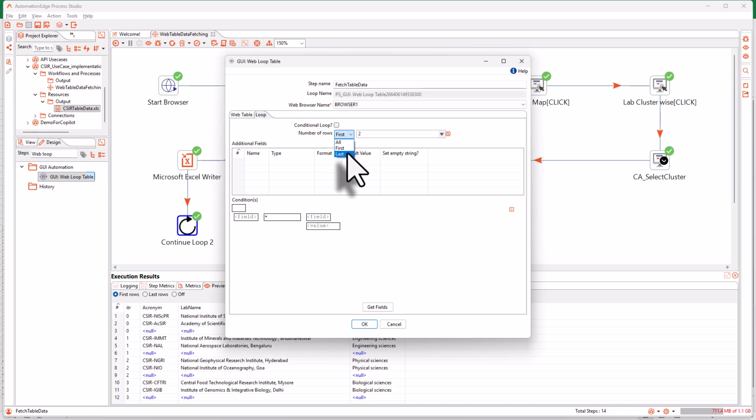The last option works exactly the same way. Change first to last, enter a number, and only the last n rows are retrieved. Now the most powerful option, condition-based row filtering. This time enable the conditional loop checkbox. The number of rows dropdown is now disabled, and the conditional block becomes active.